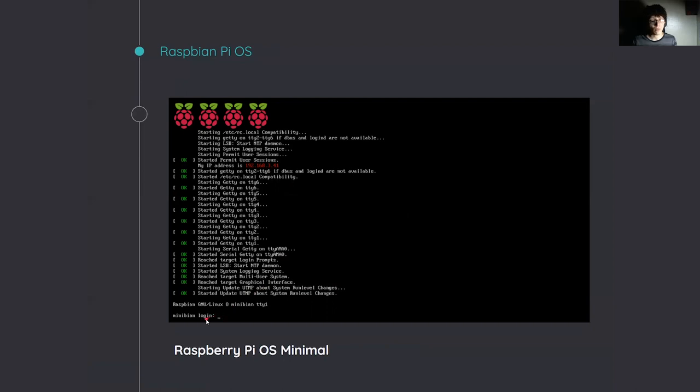So we mostly use the keyboard. We type everything that we want. And this is better for some applications because a GUI takes many resources to put pixel by pixel in each frame. It takes a lot of power. So whenever you want to get the most out of the Raspberry Pi, you should go with minimal. I usually use minimal.